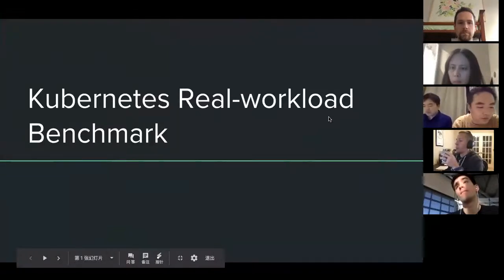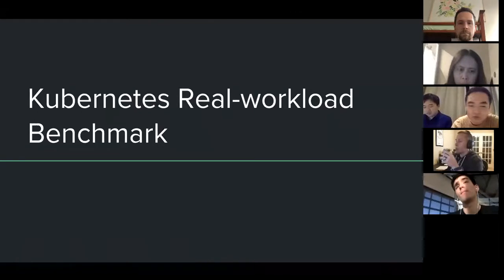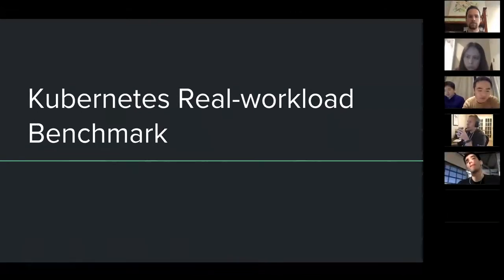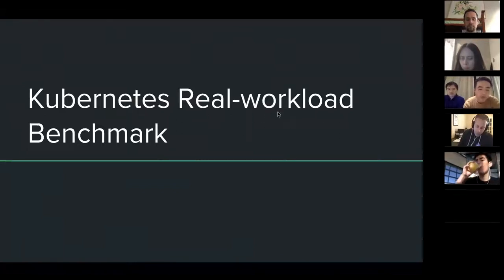Okay, hello everyone. I'm Xianglin Gao from Zhejiang University, and I'm very interested in Kubernetes, especially the CI-related things. At the same time, I'm also a maintainer of the CI tools. So let's take a look at this project. This project is called Kubernetes real workload benchmark. And this project will focus on the real workload test cases.